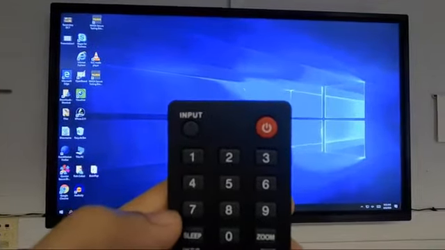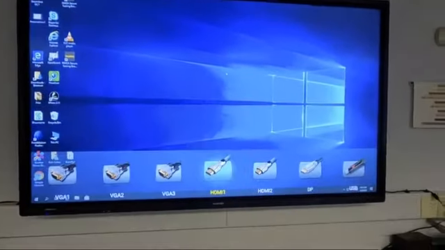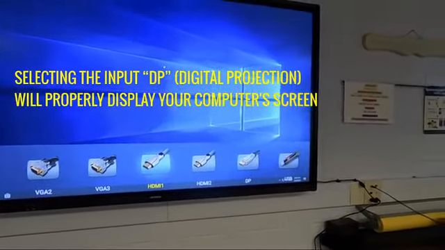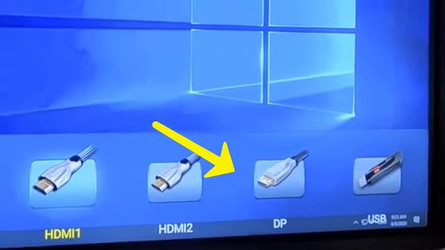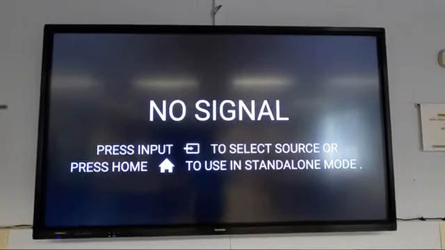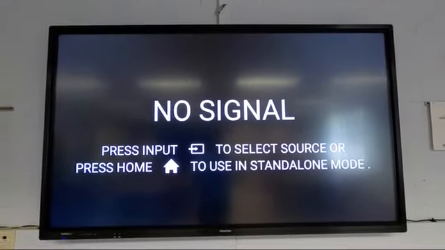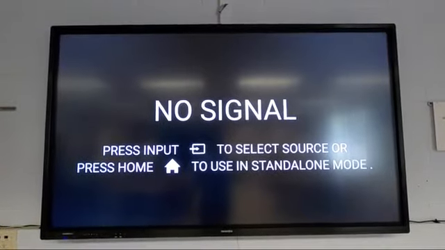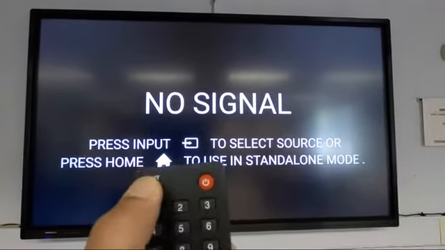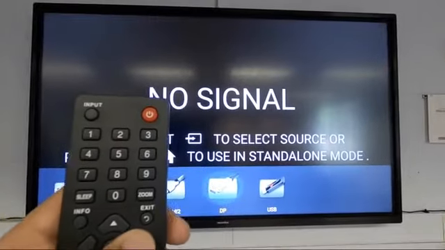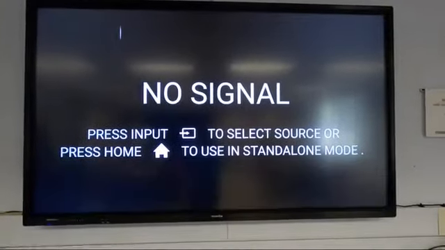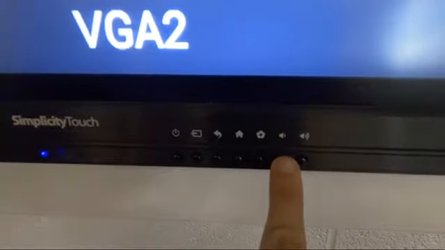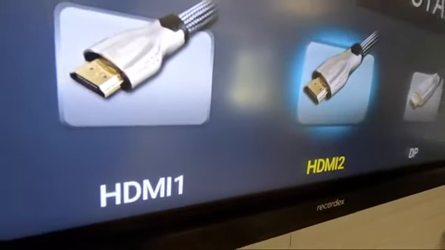So I want to share another button on the remote, and that's the input button. Now in your classroom, your input should be on DP. But there may be times when you turn your Recordex board on in your classroom and you get this image. It just means that it's set to the wrong input. So all you have to do is select input, move over to DP, and that should then show you your computer's desktop. The other way you can do it is through the buttons on the bottom left. Press input and use the volume buttons to toggle through to DP.